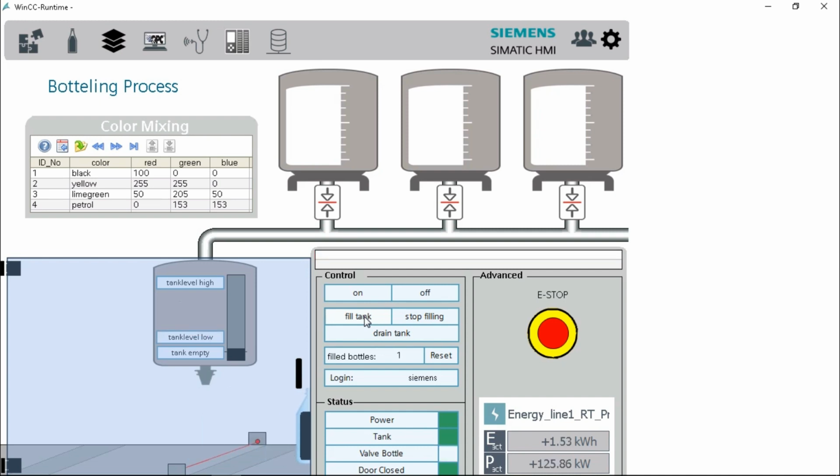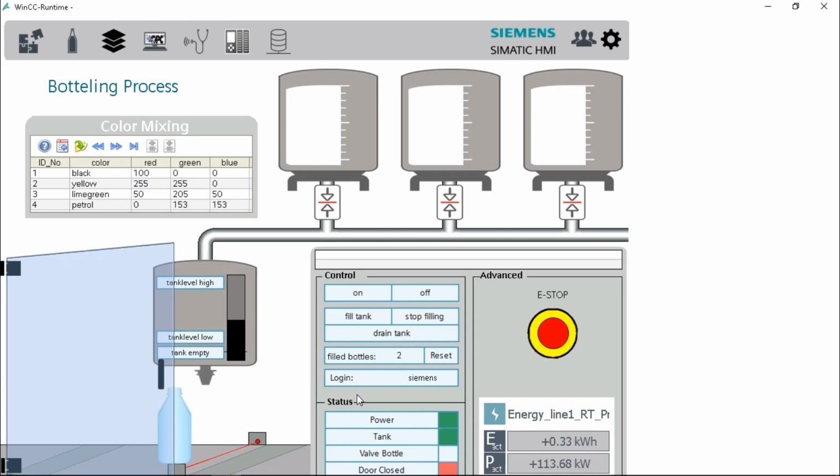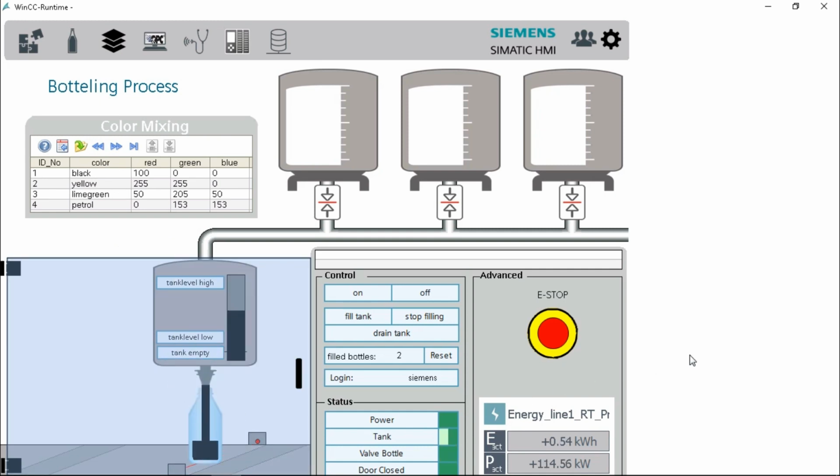Okay, I also see in my I/O field the status of the valve, which is in that case of course 1 because it's filling. As soon as I have reached my level here, my tank level too high, the draining of the tank or the filling of the tank should stop and the valve status should go back to 0 again because the tank is full.